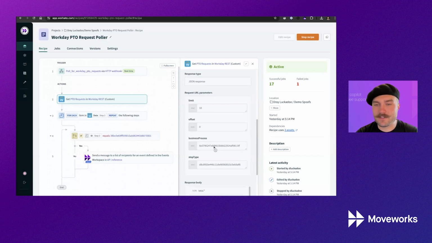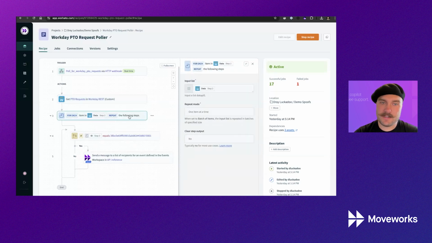This ID relates to time off requests. Again, this is going to be specific to your environment, so don't worry too much about the actual string here. And then the step type here is approval. So again, this ID will be specific to your environment, but just know that this corresponds to the approval step type. Then for each approval step type object that comes back, we then need to make a call.